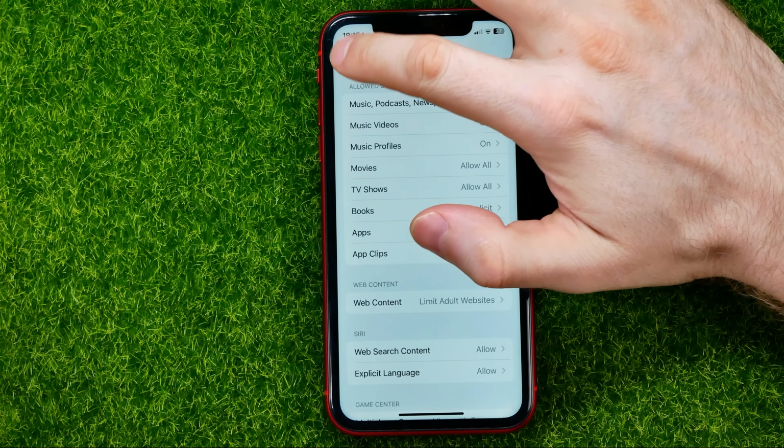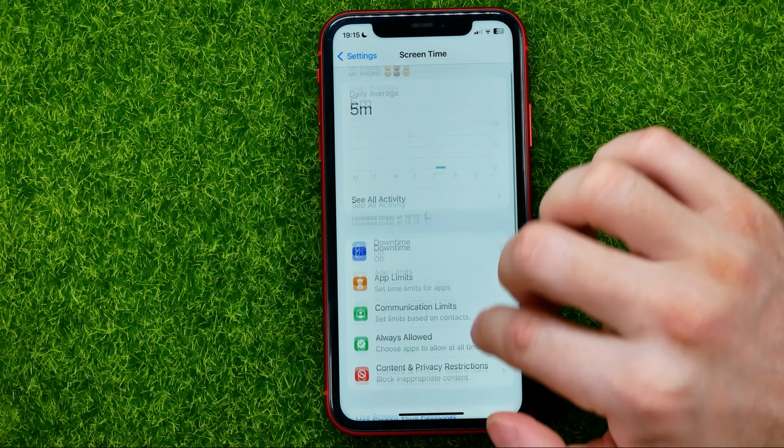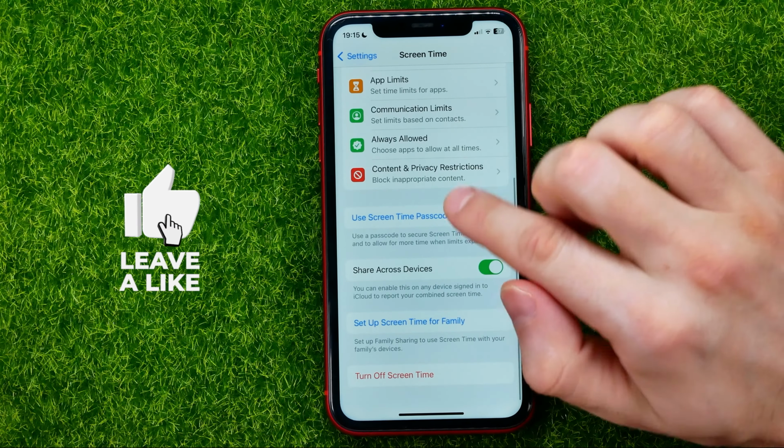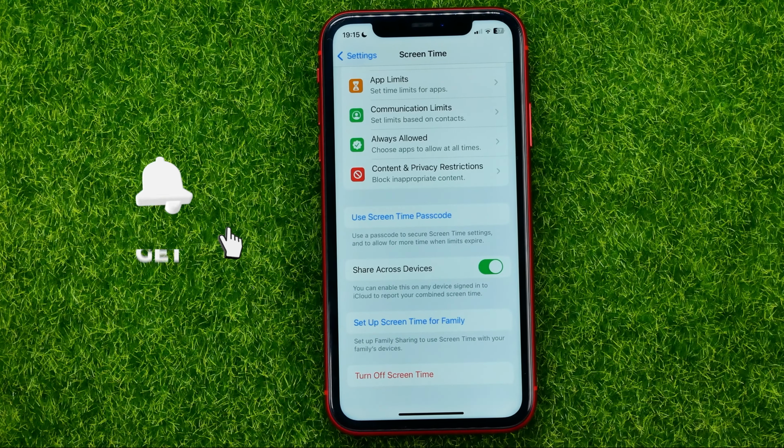To prevent anyone from changing those settings, you can add a Screen Time passcode. Scroll down a bit and tap Use Screen Time Passcode. Just tap on it and go through all of these steps to set a Screen Time passcode.